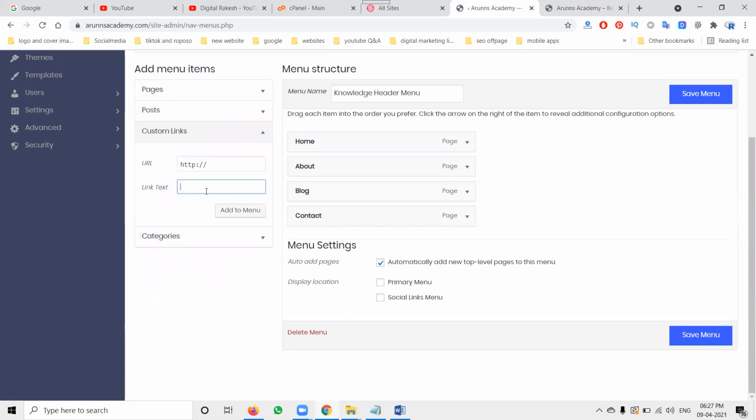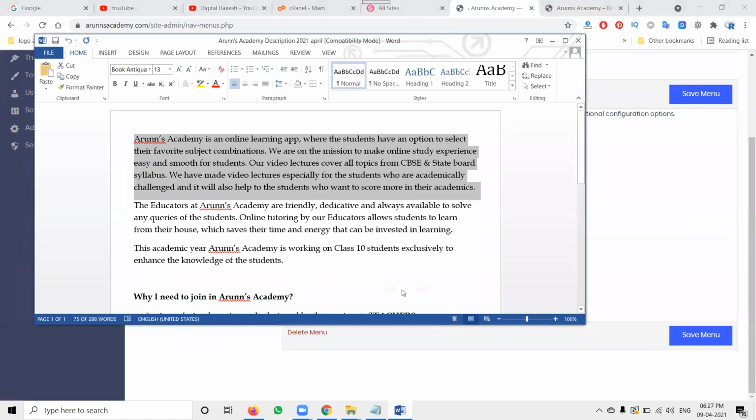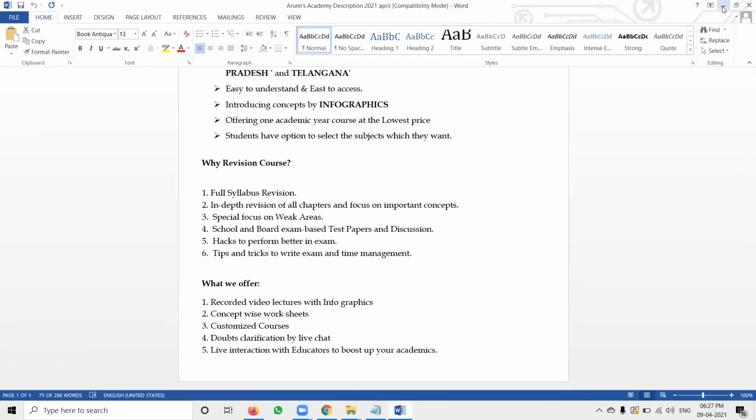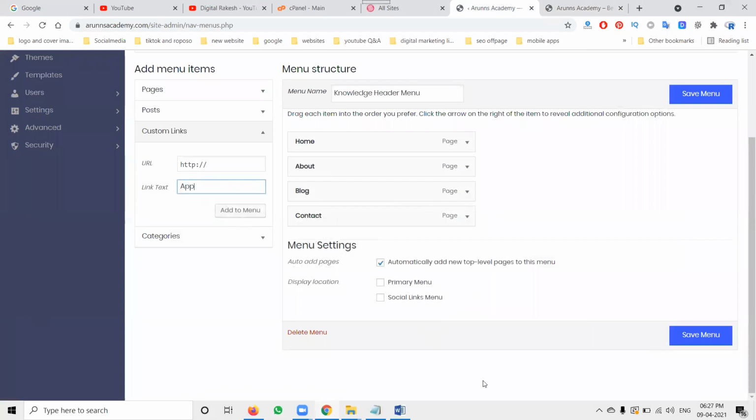We can add an app here. This will be for app purposes. We can utilize our application link. That is one of the most important key points. So I'm using it for the app link here.